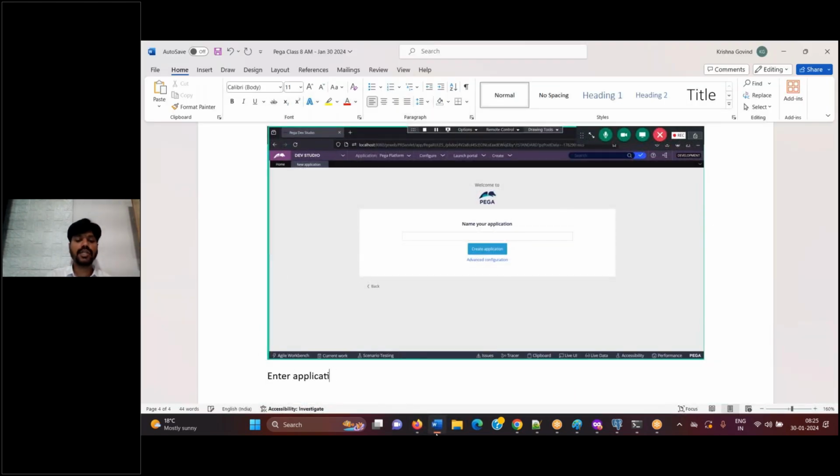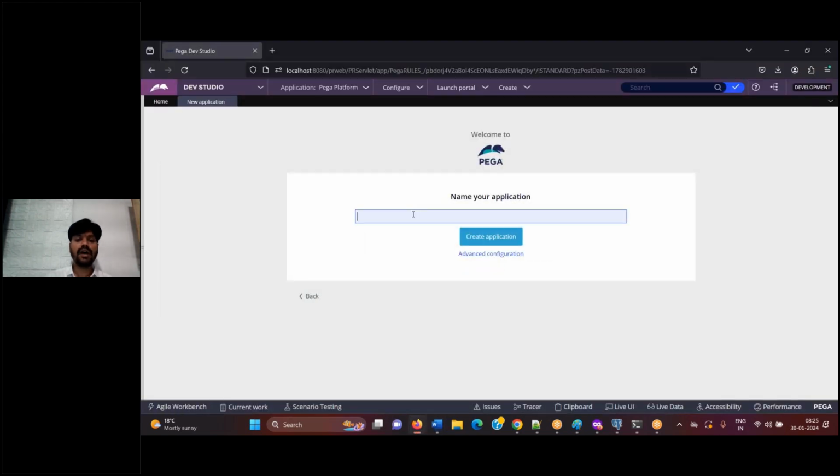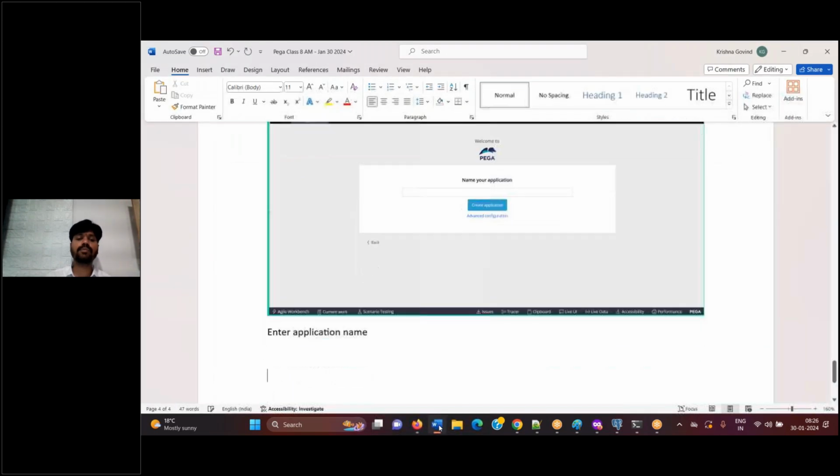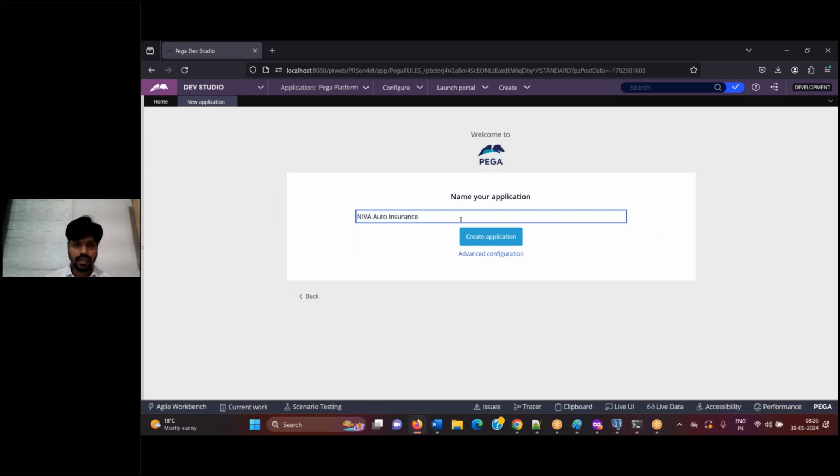Enter the application name: Niva Auto Insurance. I will tell you one more point. You cannot create two applications with the same name. That is not possible. Again, if you enter Niva Insurance Group and try to create, it will fail. See, I will show you. I am not even giving the full Niva Insurance Group name, something like this I have given just like that.